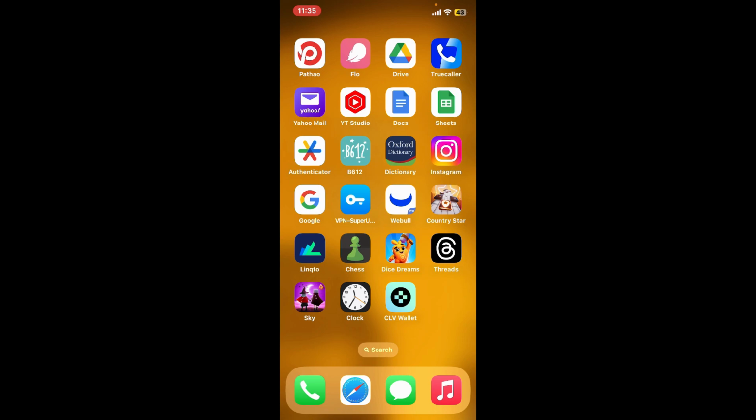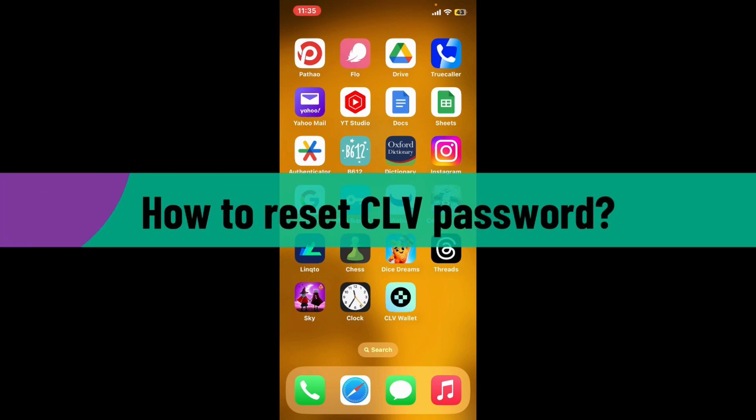In today's episode, I'm going to be showing you how to reset your CLV password. So let's go ahead and dive into the video.